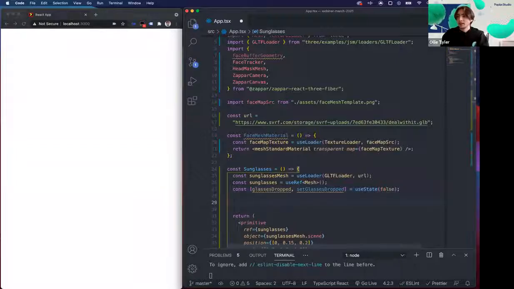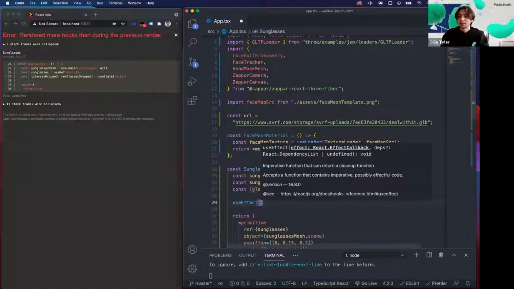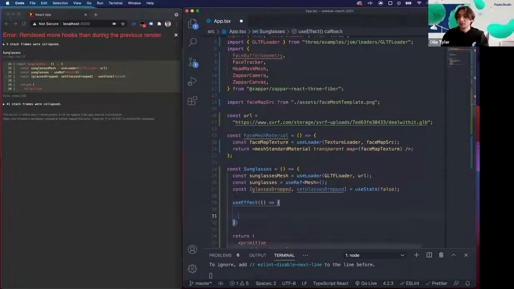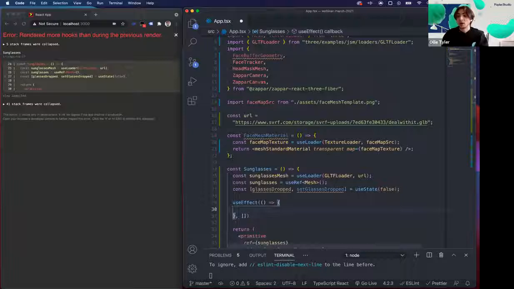Perfect. Now what we can do is use a useEffect hook, and the useEffect hook basically runs on every re-render, but depending on what you pass it. Essentially, this function will run every time this second parameter is changed. So we're not actually going to pass it anything, so it only runs the first time. It will only run when the sunglasses is first rendered.